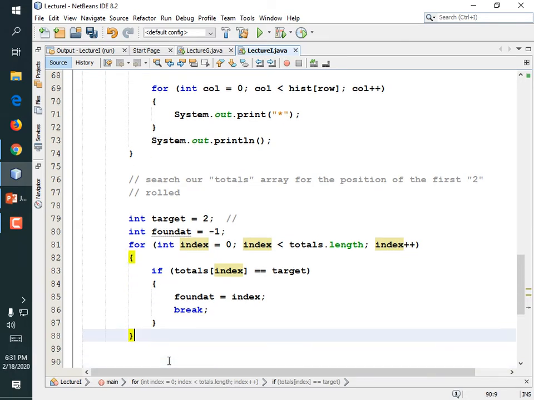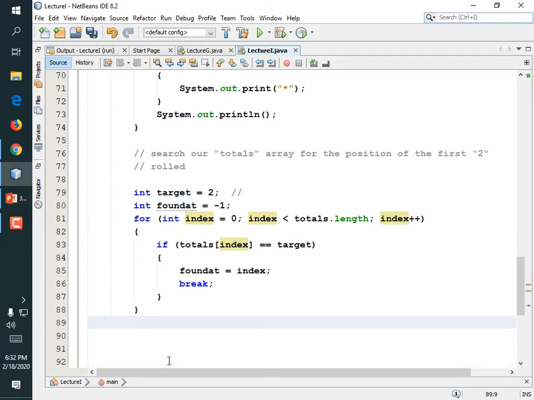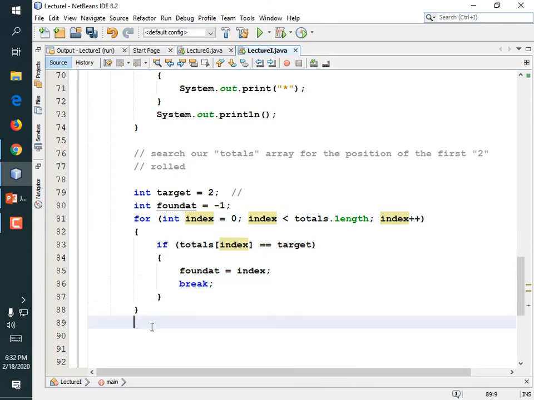All right, and so after our for loop, once our for loop is closed, I said both, but it's an if nested inside of a for. If foundAt is equal to -1, it means we didn't find it. So if foundAt equals -1, didn't find it.